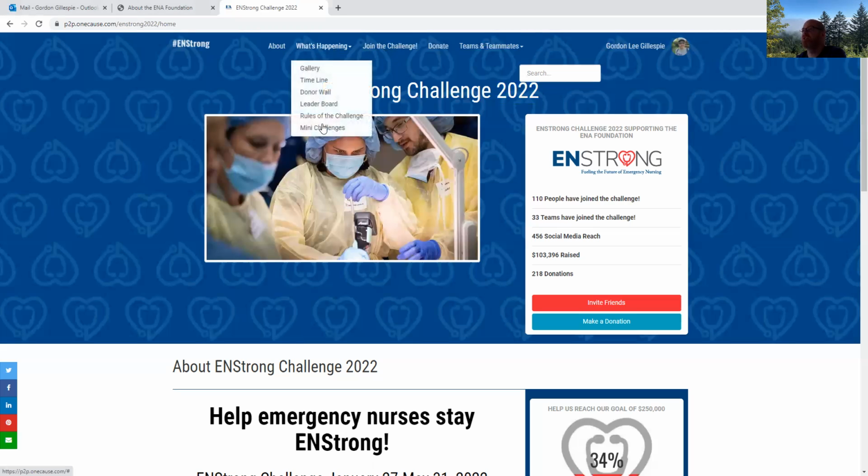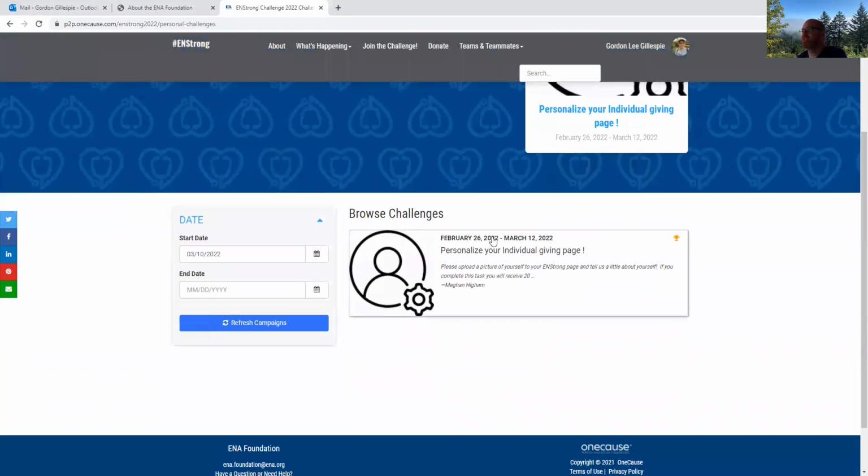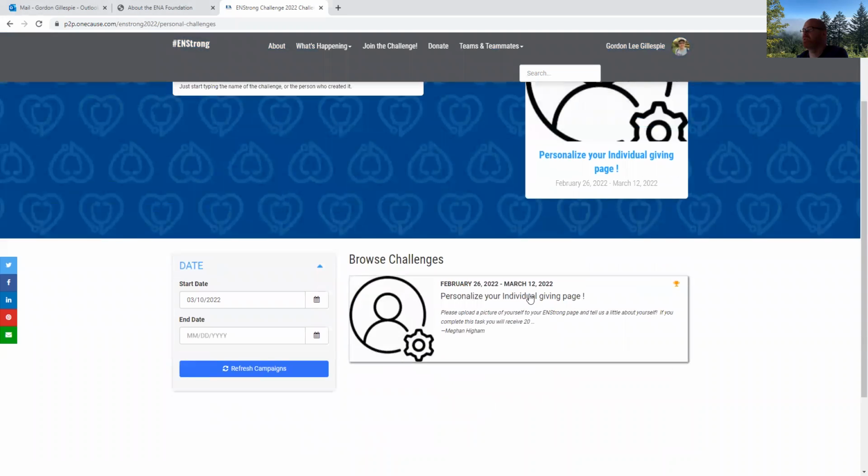There are also many challenges. So if you hover over what's happening, you can go to lots of things such as the leaderboard, the rules of the challenge to tell you about the point system, how it works. But if we go to many challenges, throughout the year, you'll start to see things pop up here that you can get points for. So again, even if you're not able to financially donate, you can still generate points by participating in the activities of the challenge. And these will be updated periodically. You'll see this one has 2 days left for you to personalize your page. Even if you're not able to donate, still come and participate.